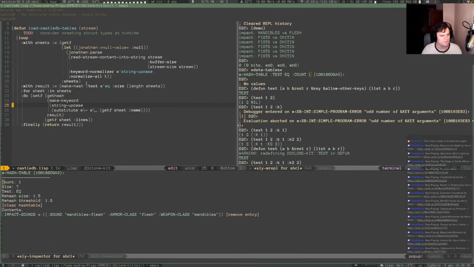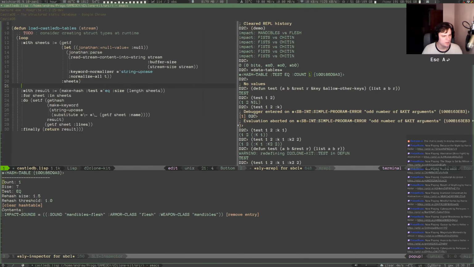So let's see. I have a sheets here. I have results. Right. Let's do some extra variables. So I would have a lines here, which would be this one. Oh no. All right. No, the percent. Right.